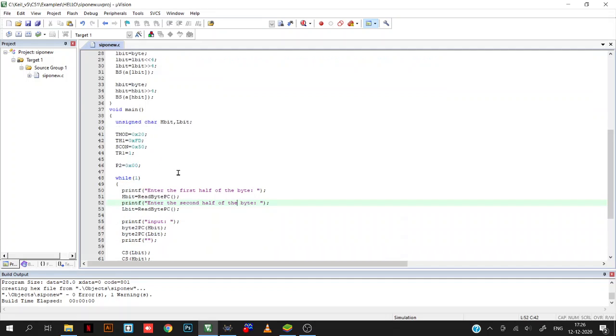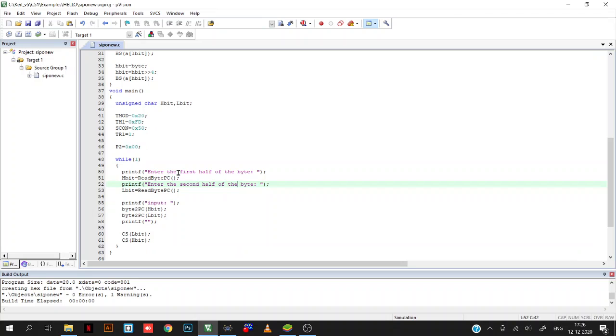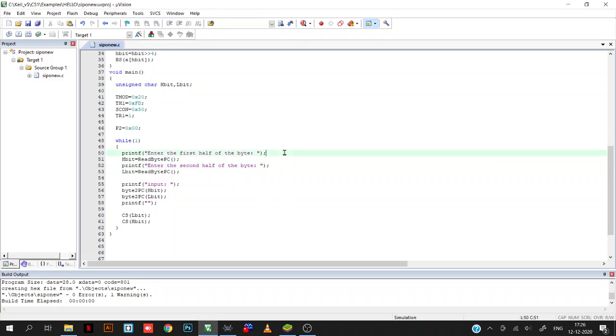Then in my void main function, I have declared the timer mode, the timer, and the baud rate, and the start of the timer. Then I am doing this on port 2, so I have declared my port 2 to be 0x00. Then inside an infinite while loop, I will be asking the user to enter the first half of the byte. In case my input is 0102, my first half is 01, which I'll collect from the user, and then the second half will be 02. Whatever number we enter for the first half and second half will be collected from the user, and it will be put together with the help of byte to PC.